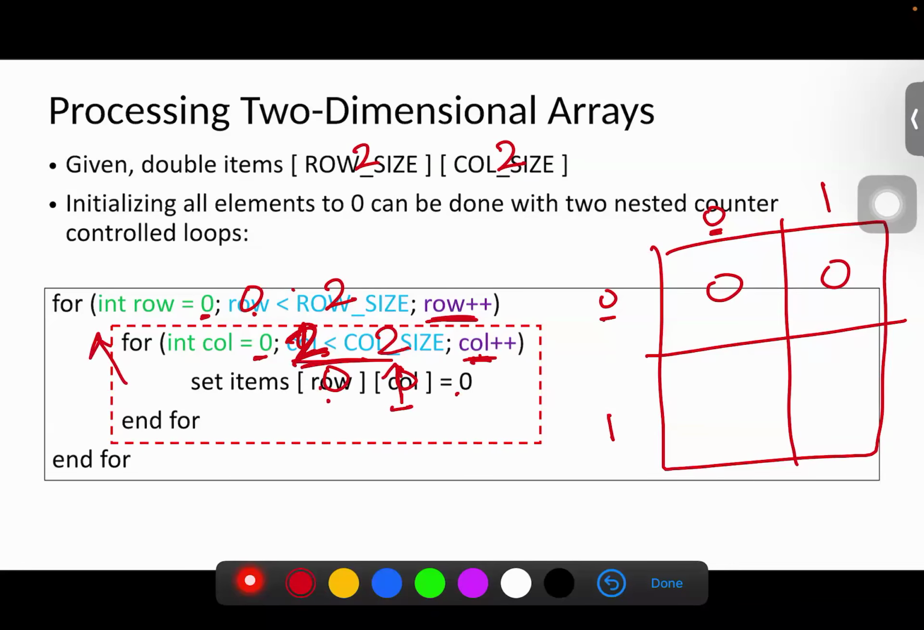When we are going outside, we add 1. When we add 1, row becomes 1. We check, is 1 less than 2? Yes. So we come back inside. When we are coming inside, we start all over again. So column now becomes 0. And now we set row 1, column 0 to 0. Then when we are going out, we add 1, so row 1, column 1 is set to 0. Then 2 goes to false. Then we do +1, and the row condition becomes false, and then we stop entirely. So we stop when this one becomes false.